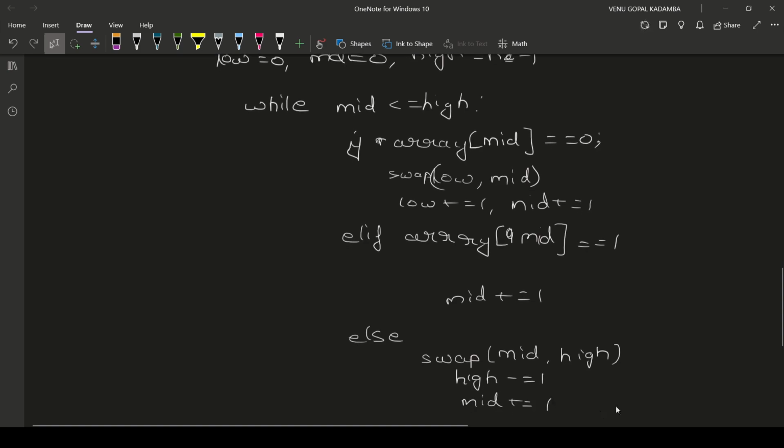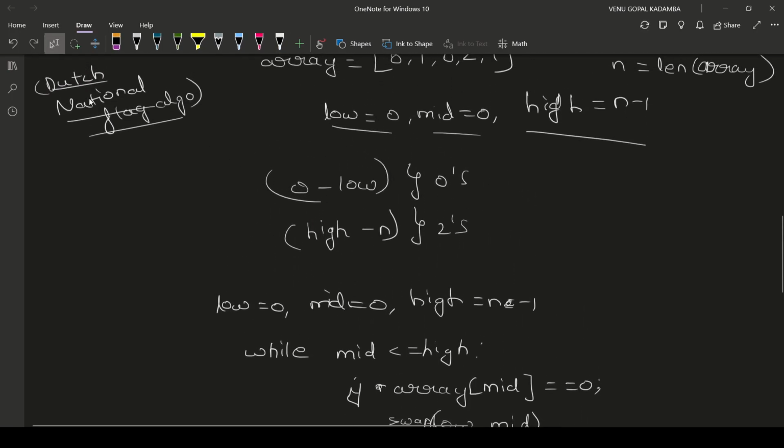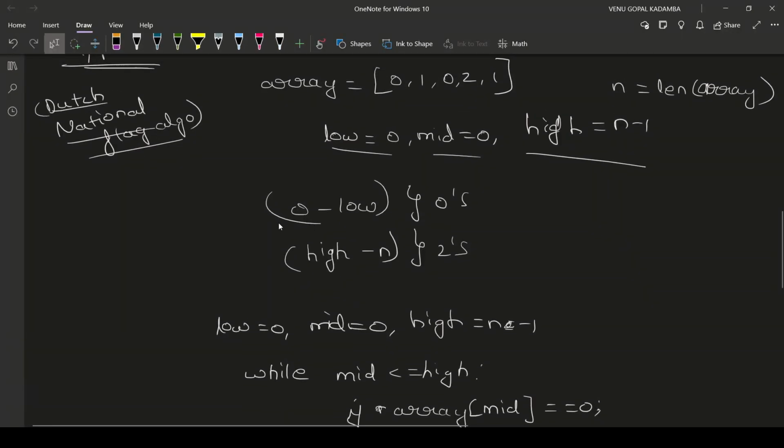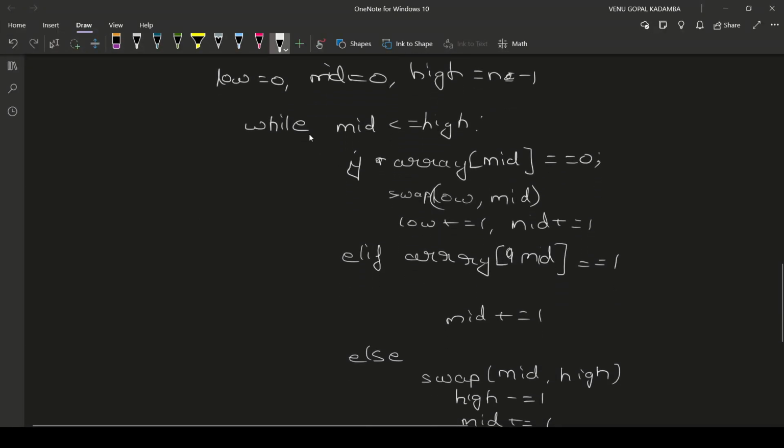Okay, so let us go through this once again. So we have these 3 pointers. What this Dutch national flag algorithm tells us is it assumes that all the values from the start to the low index are zeros, and all the values from high index to the end index are twos, and remaining all are one. So this is what this algorithm assumes. Okay, so now how to implement this? We'll be initializing these 3 variables: low, mid and high. So low and mid will be initialized to 0, and high will be initialized to the last element.